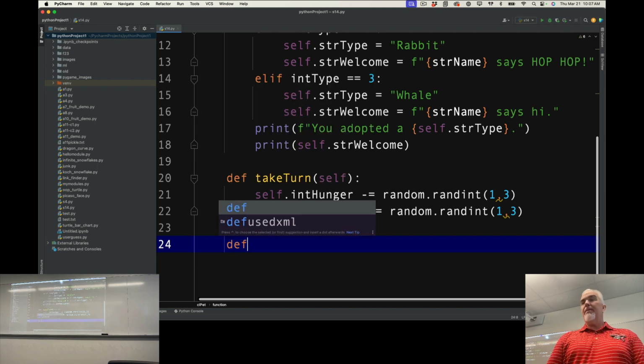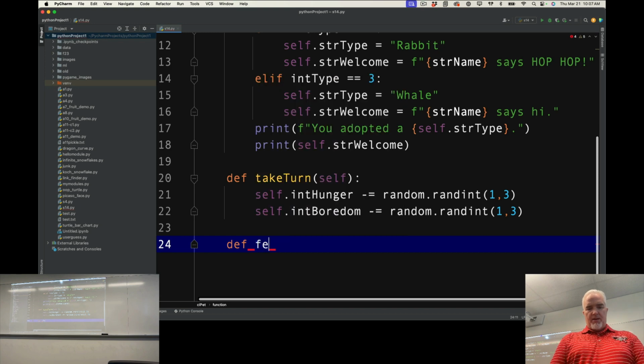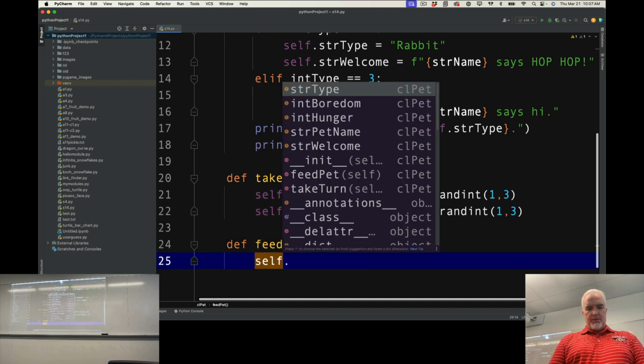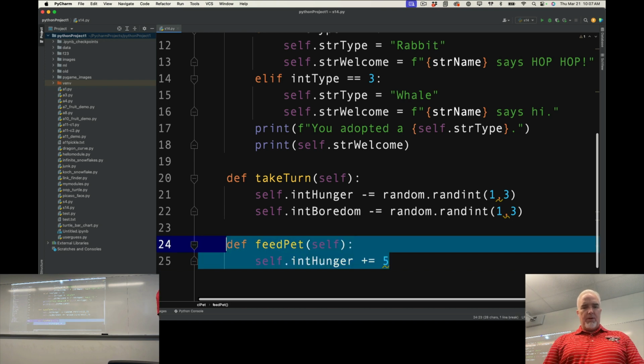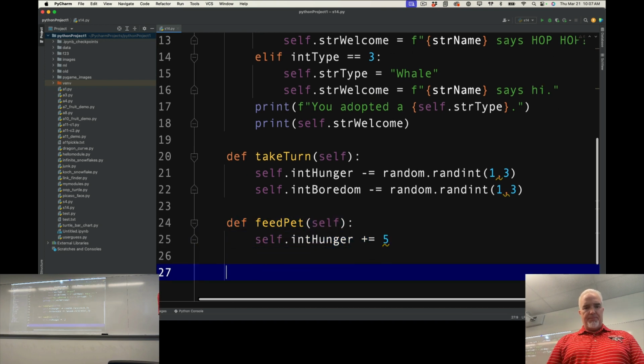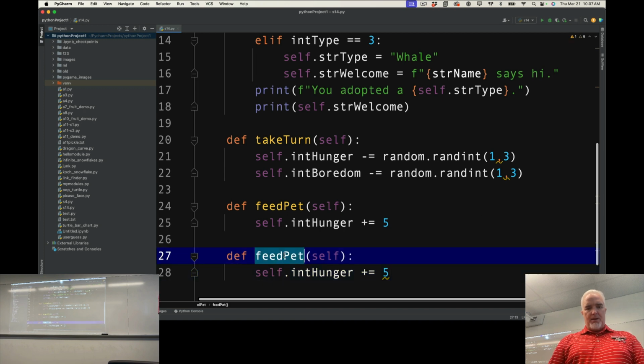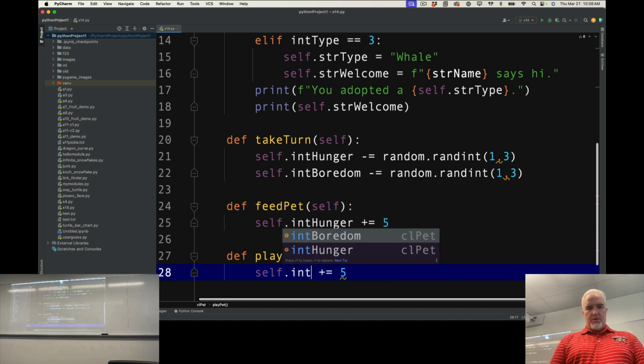Now we need to be able to feed the pet and play with the pet. Okay, so let's say feed pet, self, self dot int hunger plus equals 5. So every time we feed the pet, it'll go plus 5. Copy. And play pet will help its boredom.